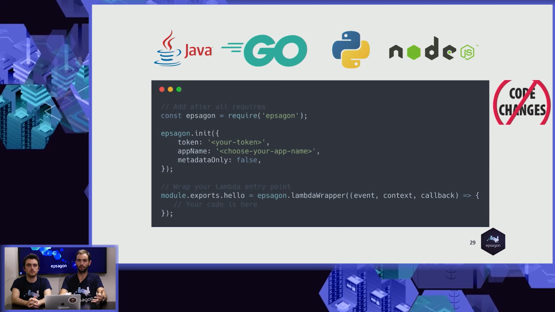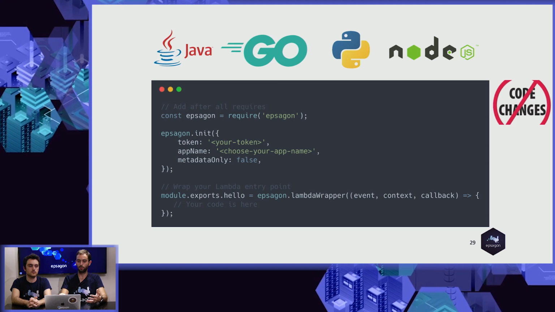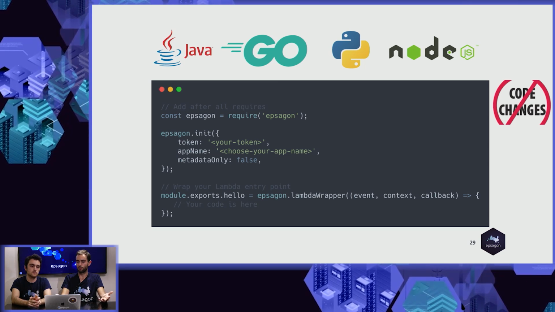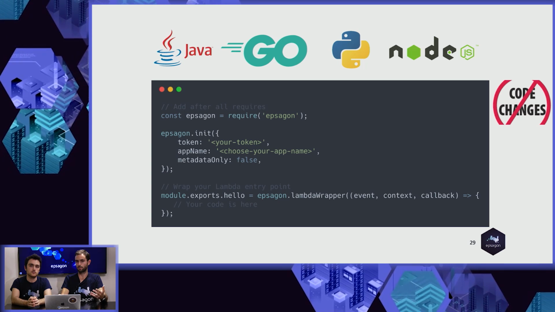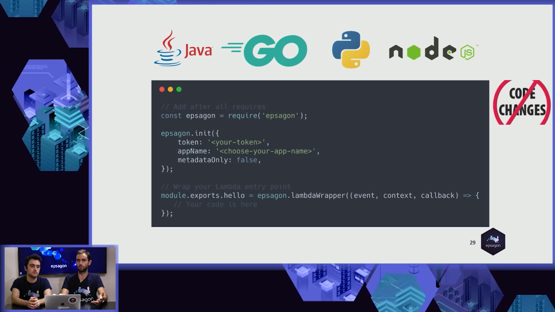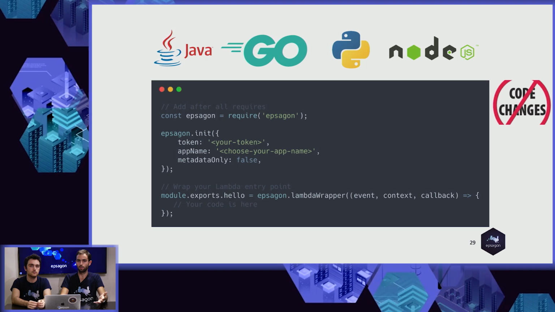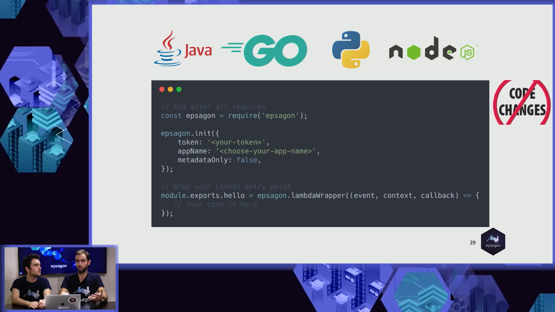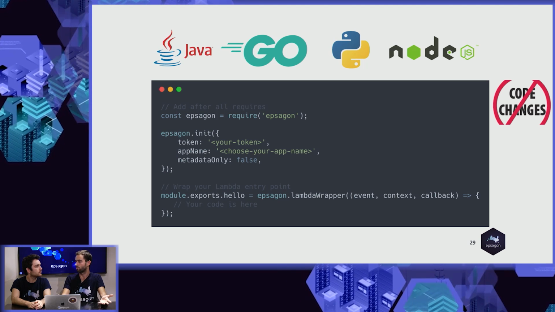And the second part is the instrumentation, where you install the Epsagon library in your code. Currently supported are Java, Go, Python, and Node. This example is in Node, by the way. You can see how simple that is, and no code change is required. You just require the library, initialize it with the token that you're getting, give your new application a name, and then just wrap the Lambda function, where all the code remains the same.